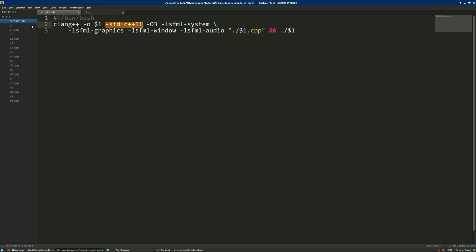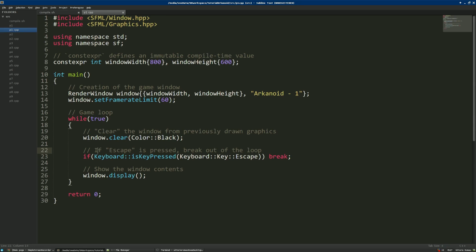I've divided the code in 9 segments, and we're going to analyze every single segment and show the result of that specific segment. So let's begin. This is the first part of the game. It is only 30 lines long, and it basically only displays a window on the screen.